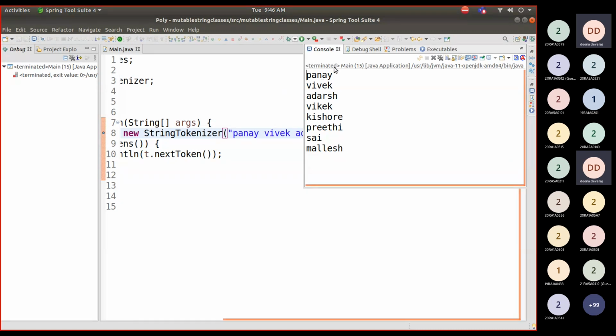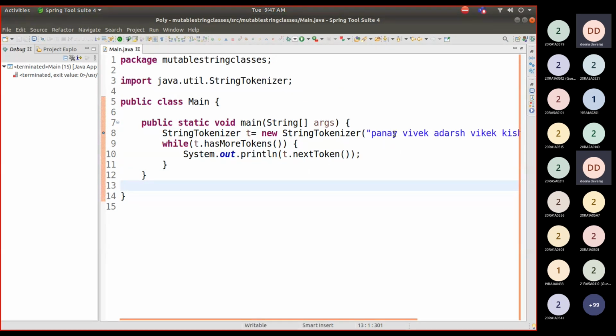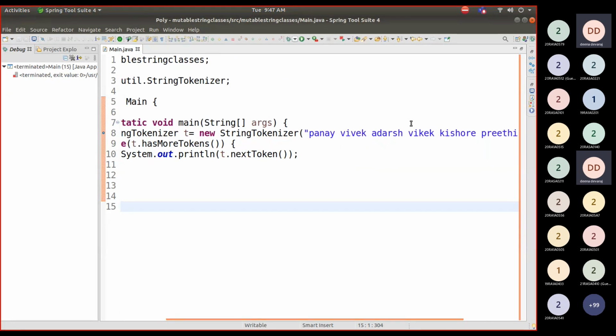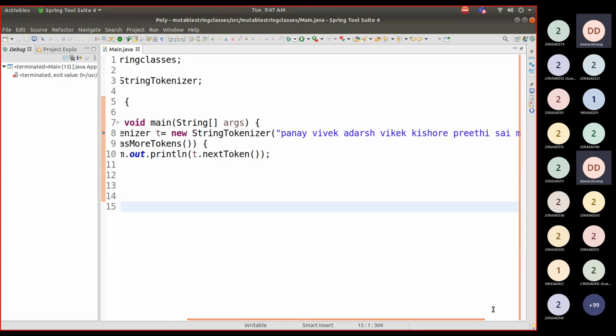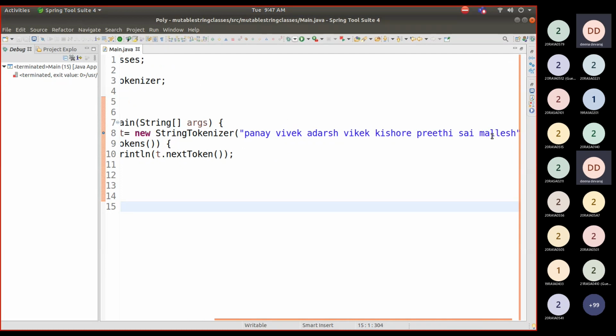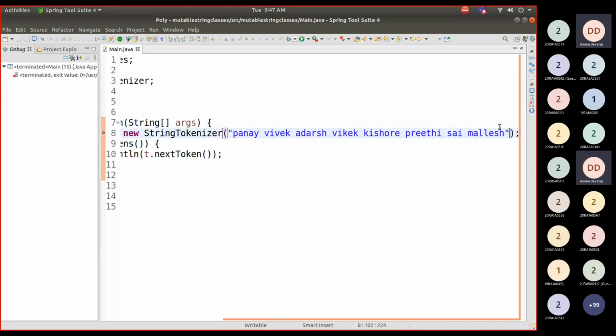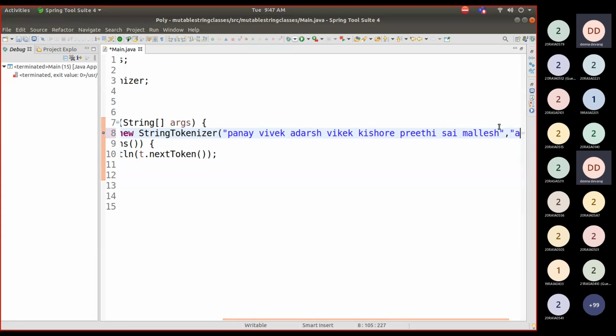Now suppose you don't want to split according to spaces. You want to split wherever A is there. Here in Panya, A is there, and I want to cut there, so only P should be present. And after that n, you have A. So I want to split according to A, or wherever K is there, I want to split. It's your wish; you can choose anything. You can give the delimiter at the end of the string tokenizer, saying my delimiter is A, wherever I find A, cut this into pieces.